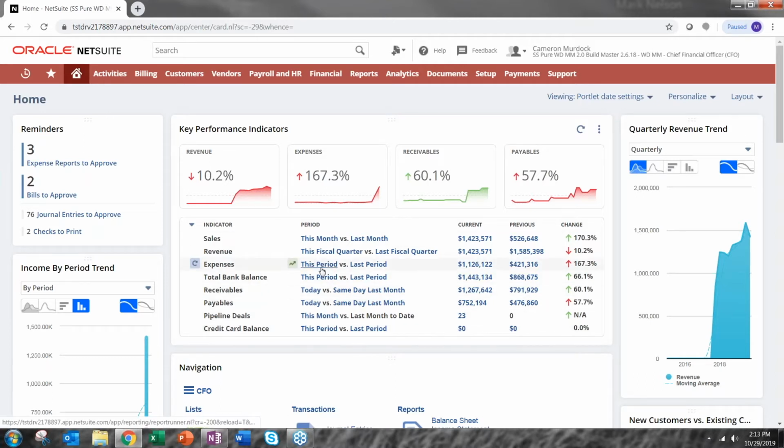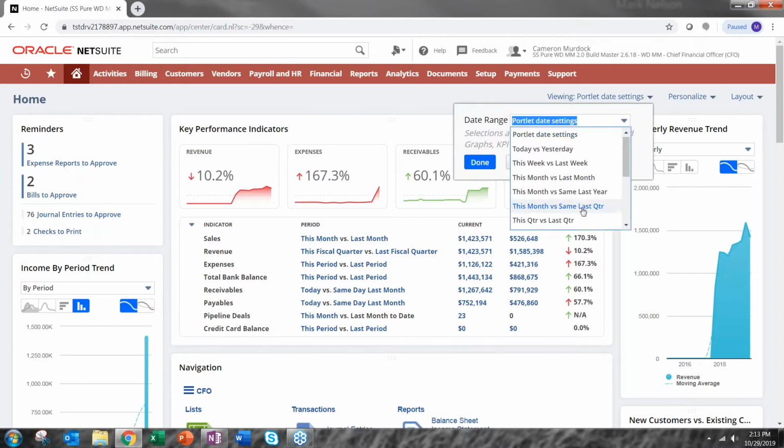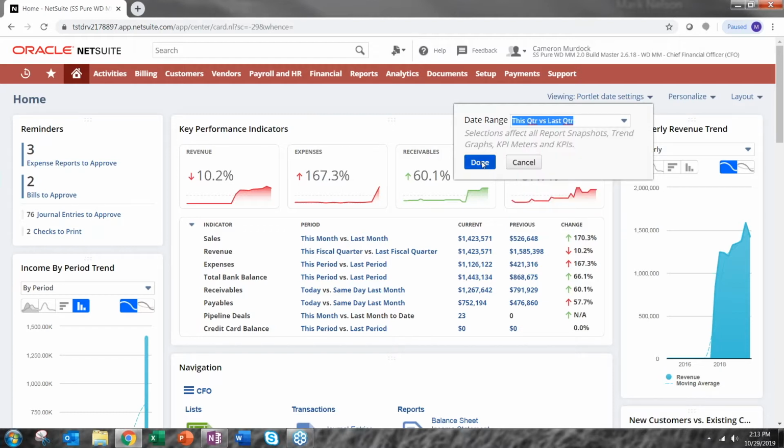Most of these, here's a fiscal quarter versus fiscal quarter from a revenue perspective. NetSuite has a great capability that all these portlets can be customized. I've got 8 different KPIs listed here, and I can say, you know what, I really want to look at all of these quarter over quarter. So I can come up to the portlet's date settings and say, everything on here, show me this quarter versus last quarter.